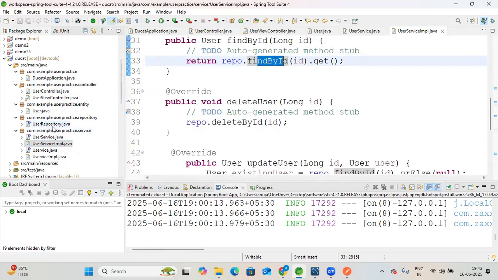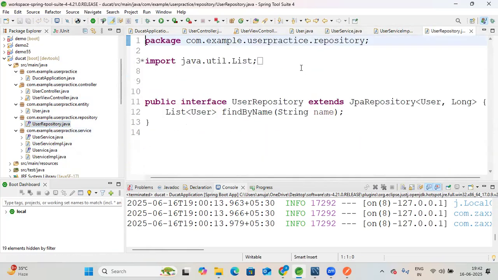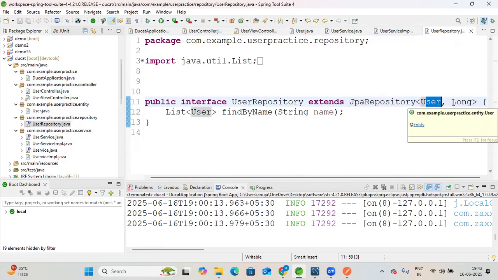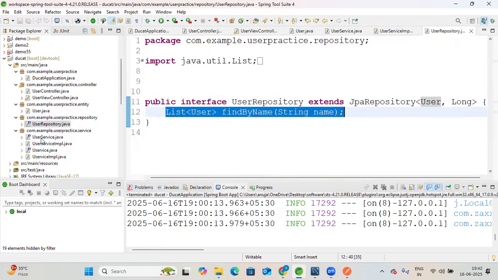And here is the repository layer. This repository layer interacts with our database and extends the JPA repository. Inside we pass the entity class name. And these are the methods which we have created. So this is the overview.